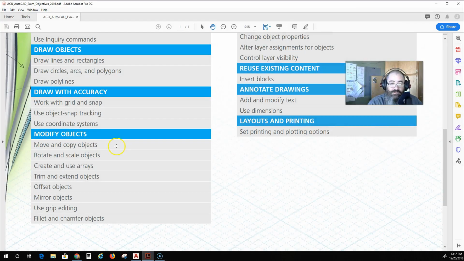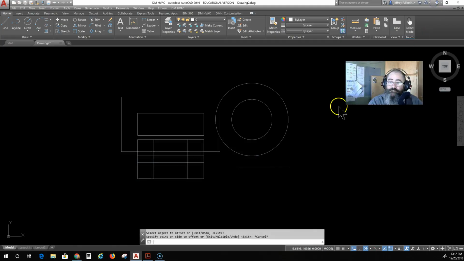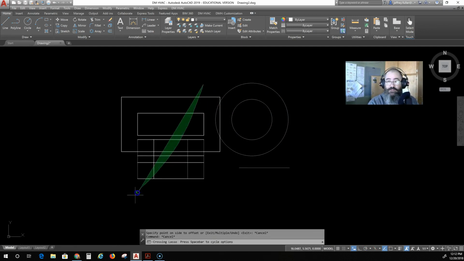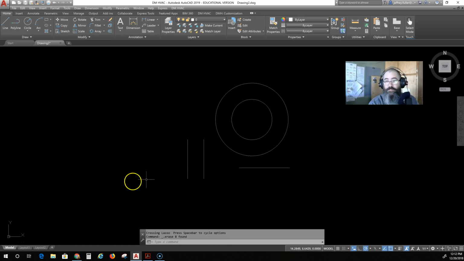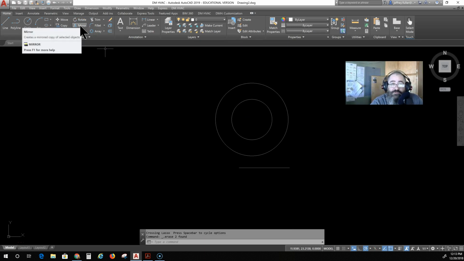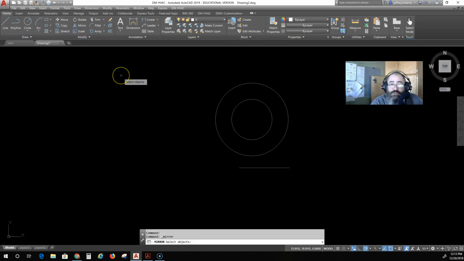And let me see if there's anything else. Just offset objects. We can mirror objects. We can go ahead and put that in this video as well. So if we want to mirror something, let's get some of this geometry out of our way. Okay, so if I want to mirror this circle, I can click on the mirror tool, or I can just type the word mirror into the command line. Select objects. I want to select this and this.